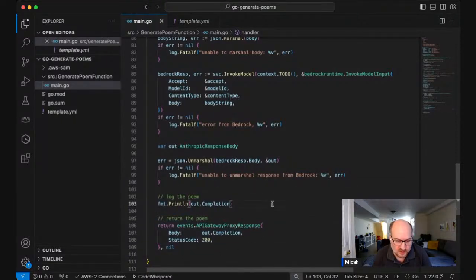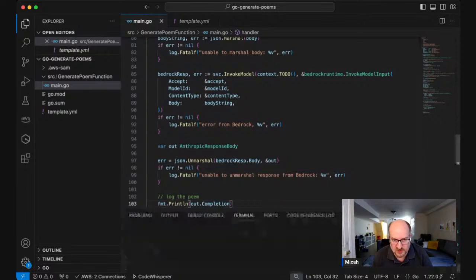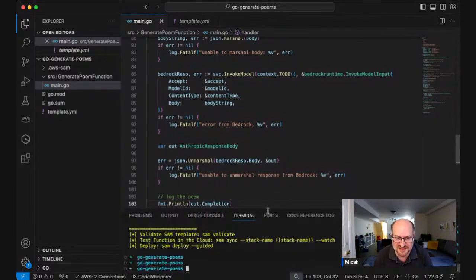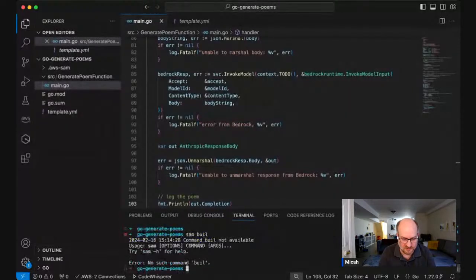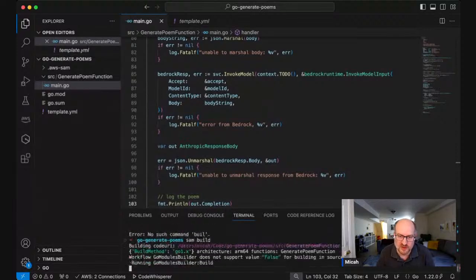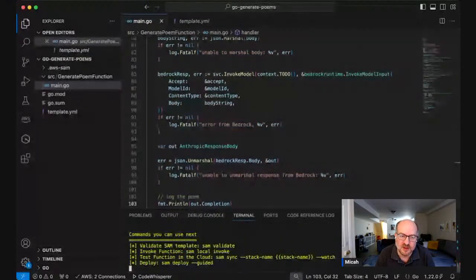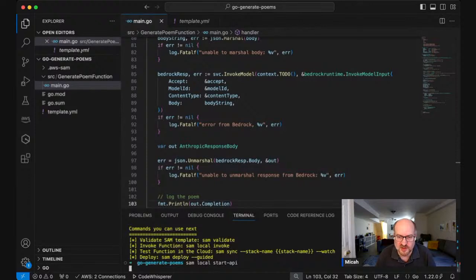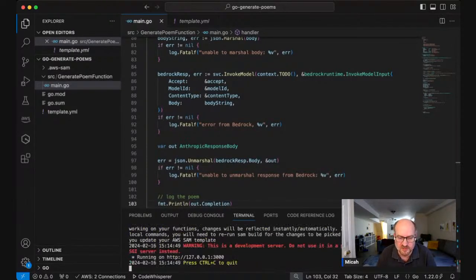Cool. So let's try it, make sure it still works. So let's do a SAM build. Whoops, that's wrong. SAM build, just to make sure we're working with the latest code. And then we can do a SAM local start API. This will create a local API on our system. So we're not actually deploying anything to AWS yet. We haven't done that yet. And so it'll give us this URL.